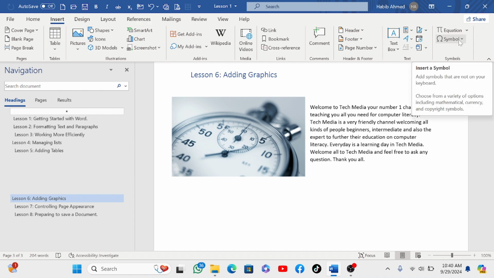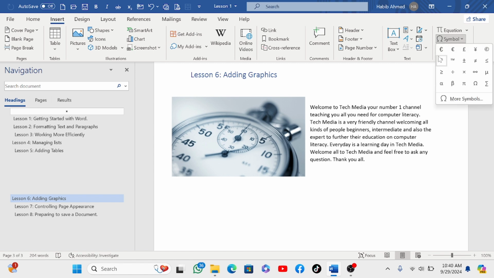Now we have something else, and here we have some symbols and equations. You can add symbols to your Word document. You can select these different symbols. You have the copyright sign, and this is a yen sign. Also pound. You also have the euro sign. You see, trademark.